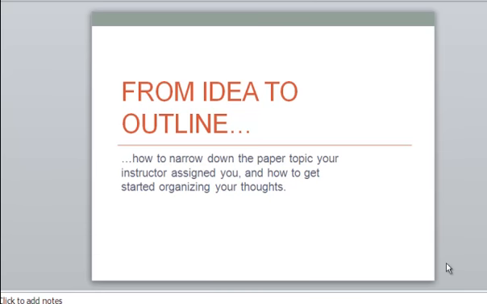Once you've been assigned a paper topic, your next step will be to actually narrow that topic down. Most assigned research topics are broad so that you can find something within that topic that's interesting to you, that's researchable and manageable. So this tutorial is designed to help you go from an idea to an outline, how to narrow down your topic and to get started with organizing your thoughts and some research.